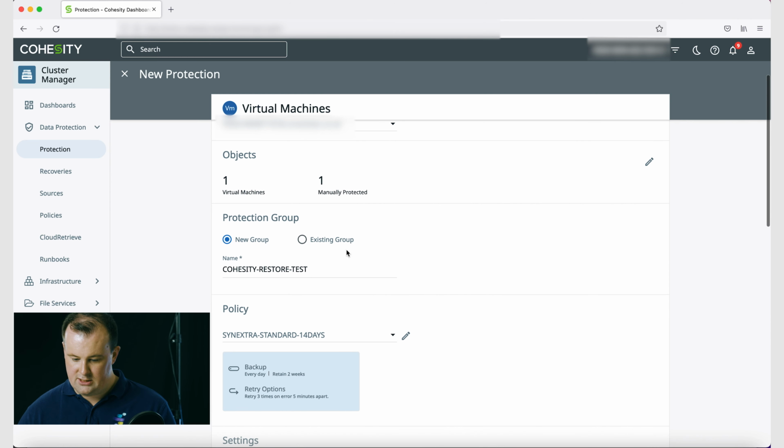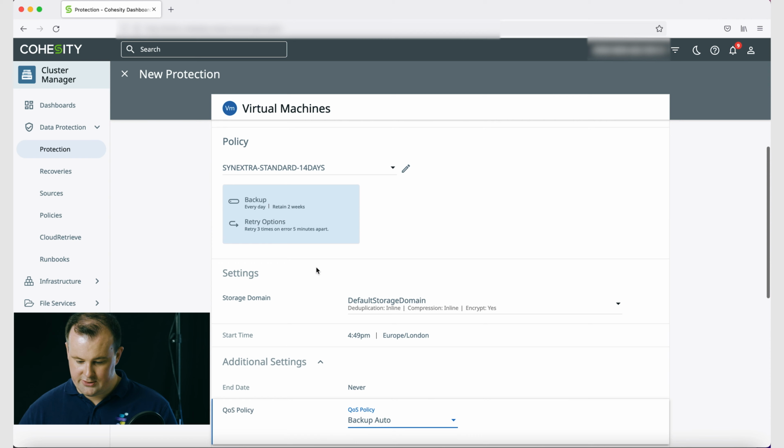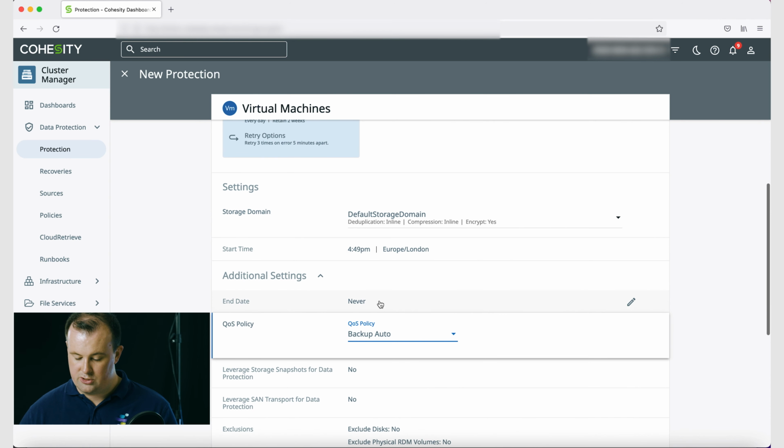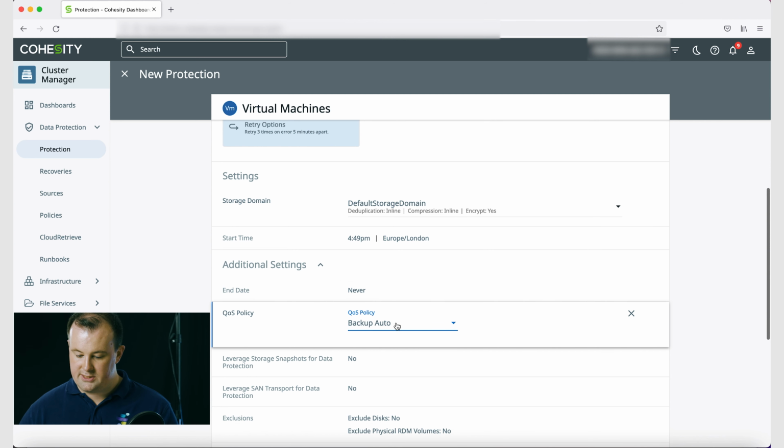Then there are various settings in here, so let's quickly run through what they are. Obviously we've defined the protection group. This isn't our normal naming convention, but again, it's just a test. We choose a storage domain. You can choose when you want the job to run and when you want it to end. The QoS policy has to do with how it assigns prioritization across all the nodes and what throughput you'll get. We always set it to auto.